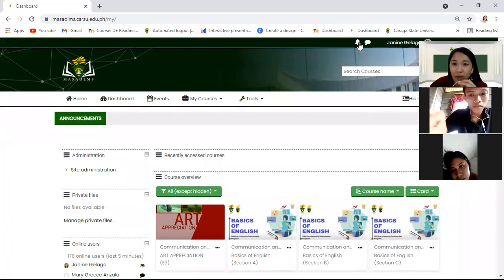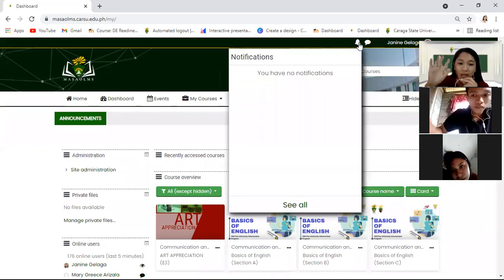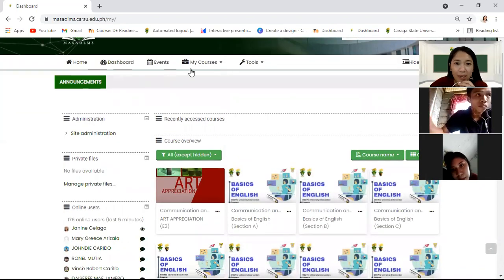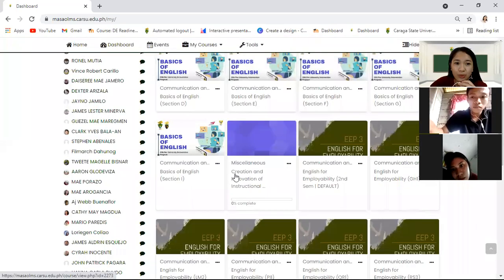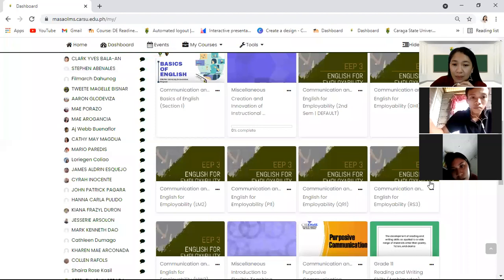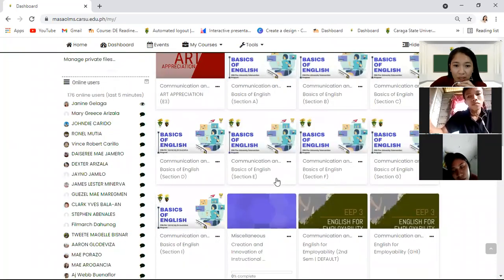This will show 1, 2, 3, depending on how many notifications you have if you have quizzes. For example, if there is a quiz due tomorrow, it will notify you there. All right? And then your home dashboard, events, my course, and tools. Here you can see your courses. These are the courses that I manage for you in your interface because you're a student. The subjects reflected here are the subjects that you are currently taking. For example, communication, basics of English section A.